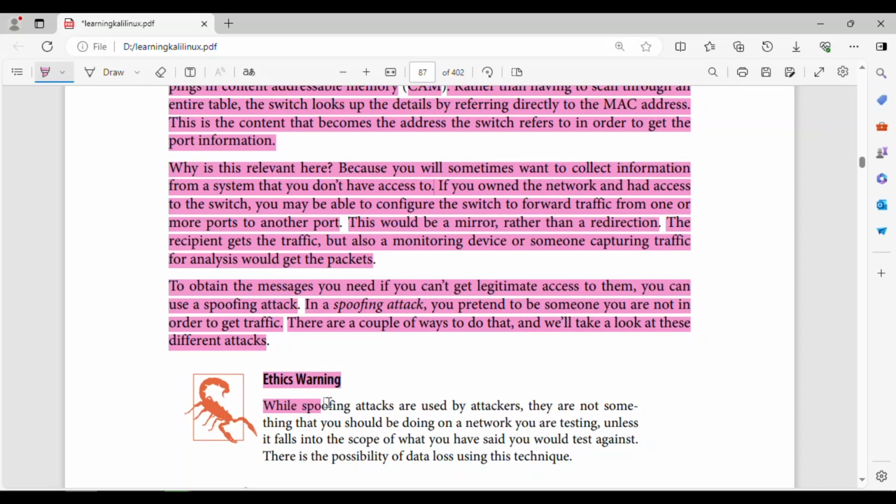Ethics warning. While spoofing attacks are used by attackers, they are not something that you should be doing on a network you are testing, unless it falls into the scope of what you have said you would test against. There is the possibility of data loss using this technique.